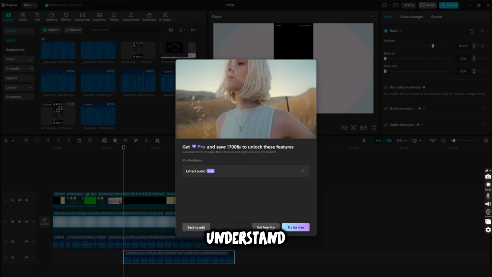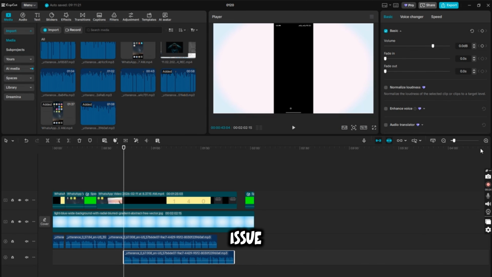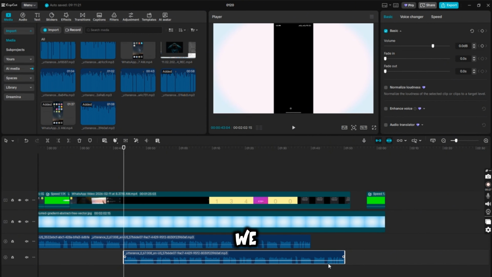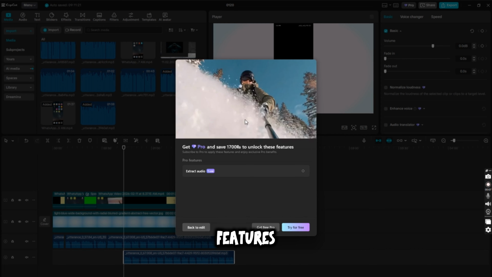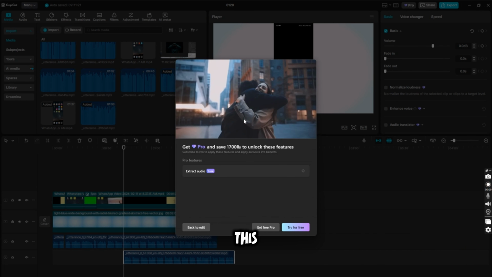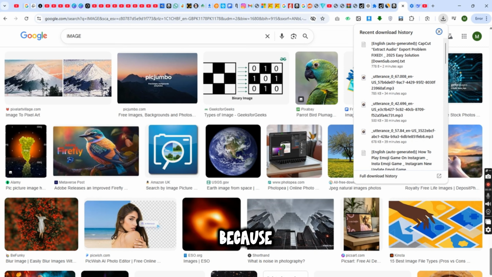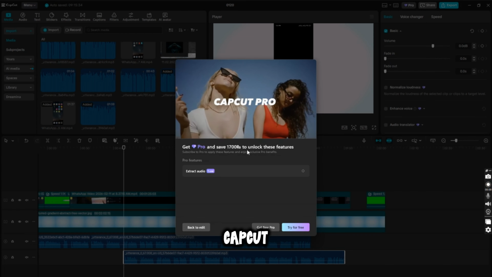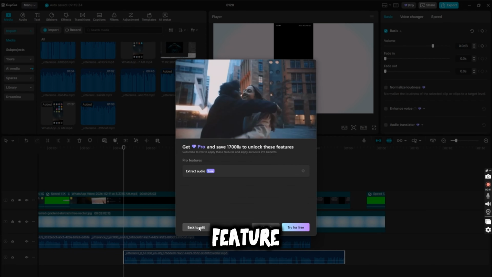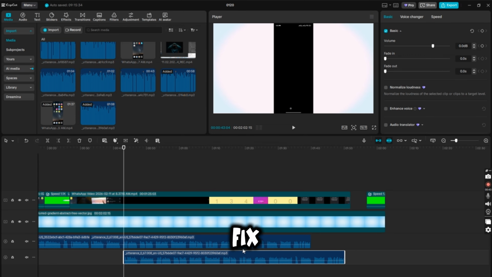First, let's understand what's causing this issue. As you can see, we have an audio clip here. When we try to export the video, CapCut says Pro features used. Why does this happen? It's because we drag the audio file directly onto the video track, which CapCut sometimes flags as a Pro-only feature. Here's the fix.